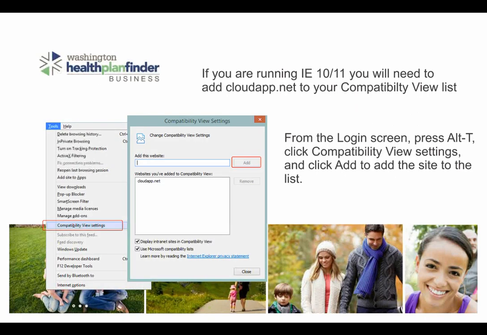A note before we begin. A known compatibility issue exists with Internet Explorer 10 and 11. If you are running Internet Explorer 10 or 11, you will need to add this site to your compatibility view list to run a quote.